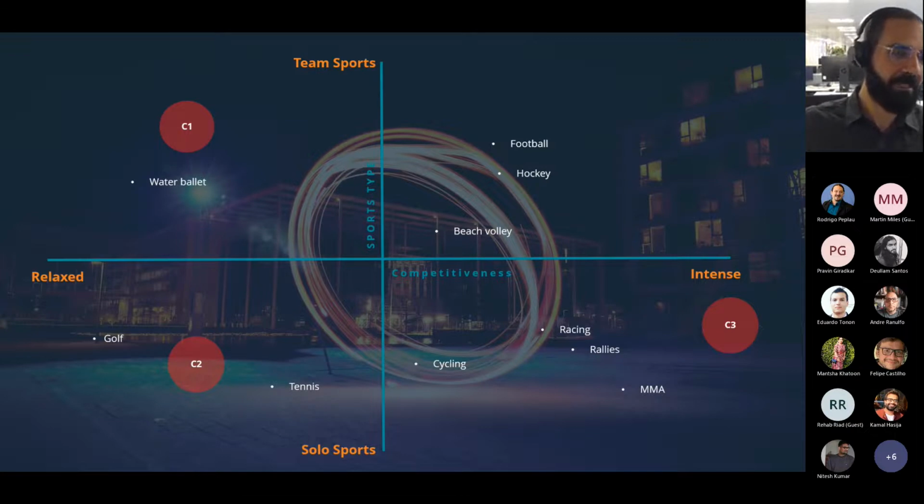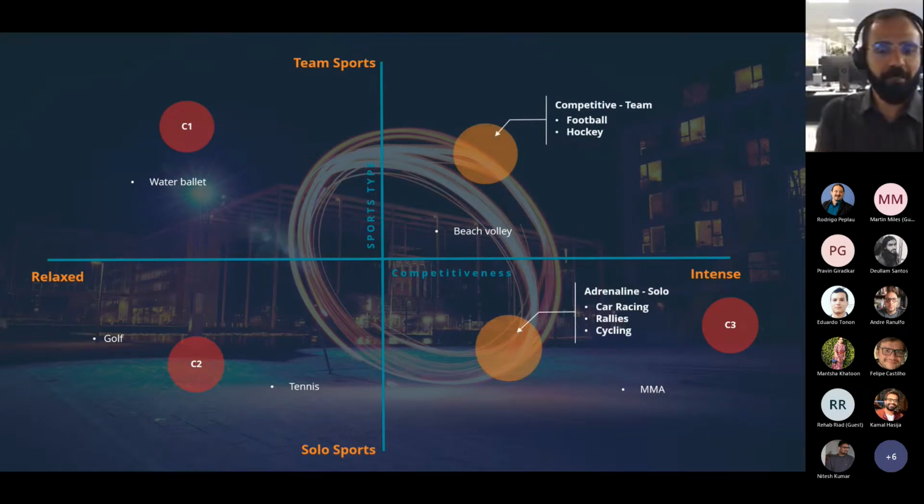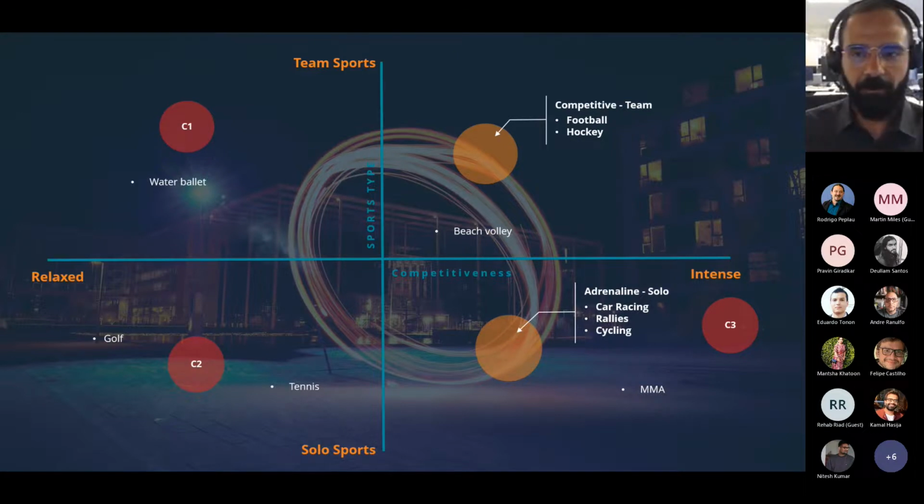there are people who can outcompete us. They are better than us in this. In the relaxed solo sports like golf, there are channels that are interested in that. But we found these areas of interest to us, like this football and hockey area, and also this racing. This area we don't have a lot of competition, and we can go and address this area now. So we start to name these areas and say, okay, let's focus on competition team experience and adrenaline solo experiences, and these would be the sports within them.